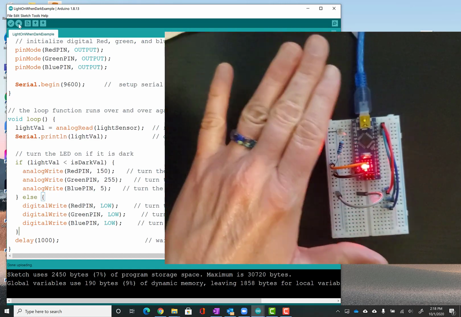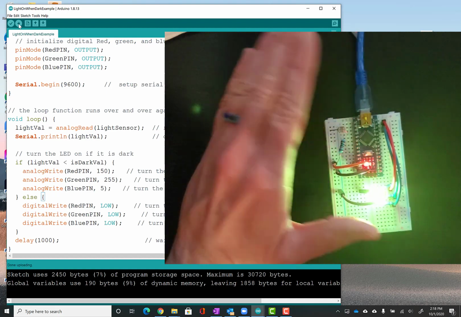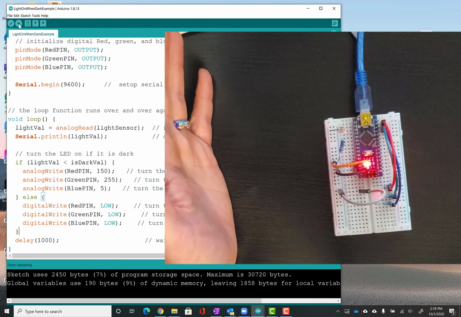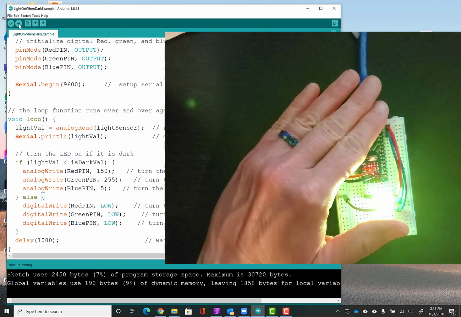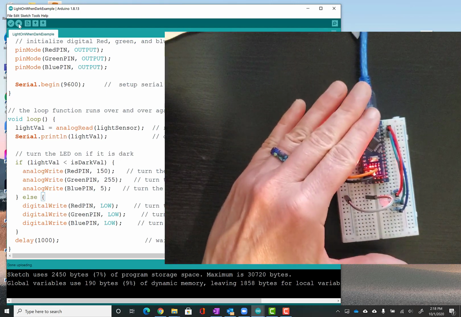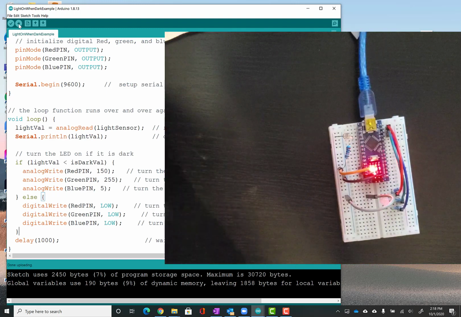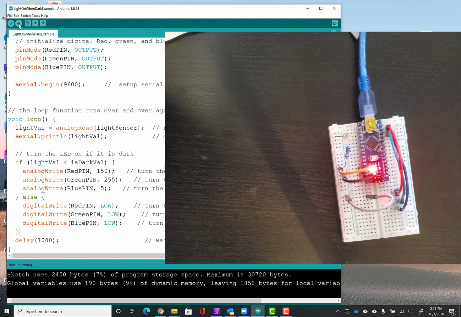So go ahead and upload this to your Arduino, and we should be able to see that if I have my hand covering the sensor, it turns on. If I move my hand so it senses light, the light turns off. So I can play with that. Again, you can change the color, however you want to do that. You can change the threshold to determine what is dark, but that's the basic code, and we now have a nightlight that will be turned on when it's dark.